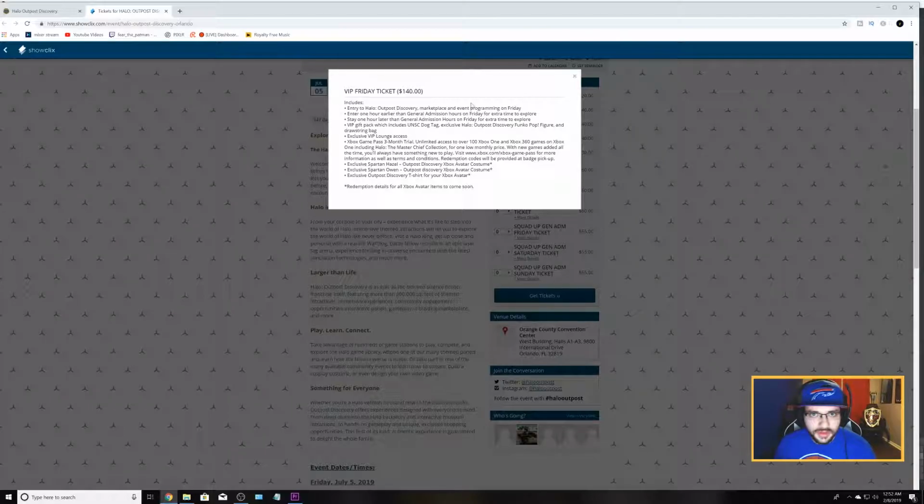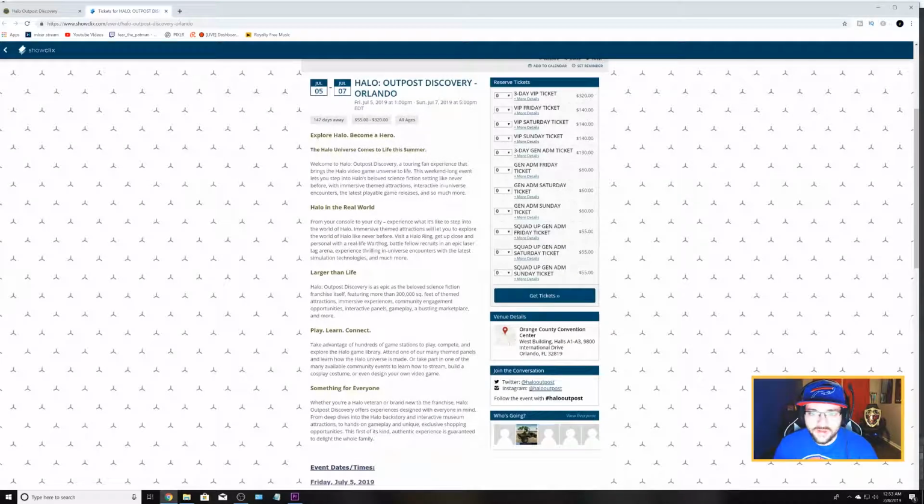So you get entrance to the exhibit, thank God. Enter 1 hour earlier and stay 1 hour later than general admission. So that's cool. So I'll get some extra footage for you guys. You get a VIP gift pack, which includes a UNSC dog tag, exclusive Halo Outpost Discovery Funko Pop figure, and a drawstring bag. Exclusive VIP lounge access, which sounds very interesting, but they haven't detailed it, so keep an eye on that one. That'd be cool. 3-month Game Pass, woohoo, and I already got Game Pass, so that doesn't really help me. And then I really don't care about Avatar costumes, but you get a couple of Avatar t-shirts.